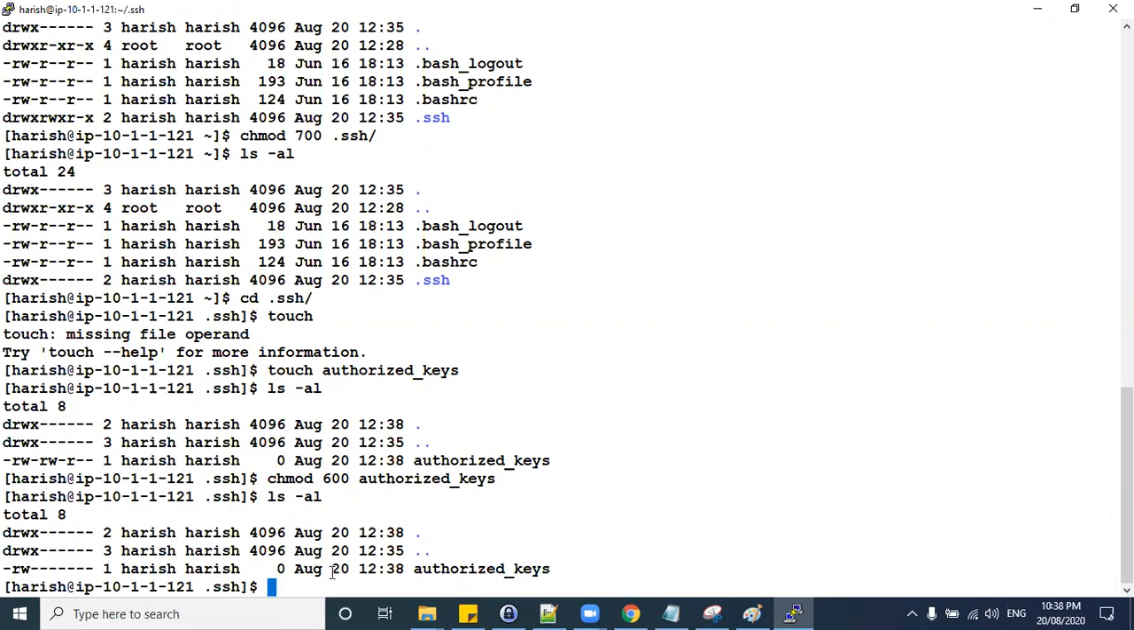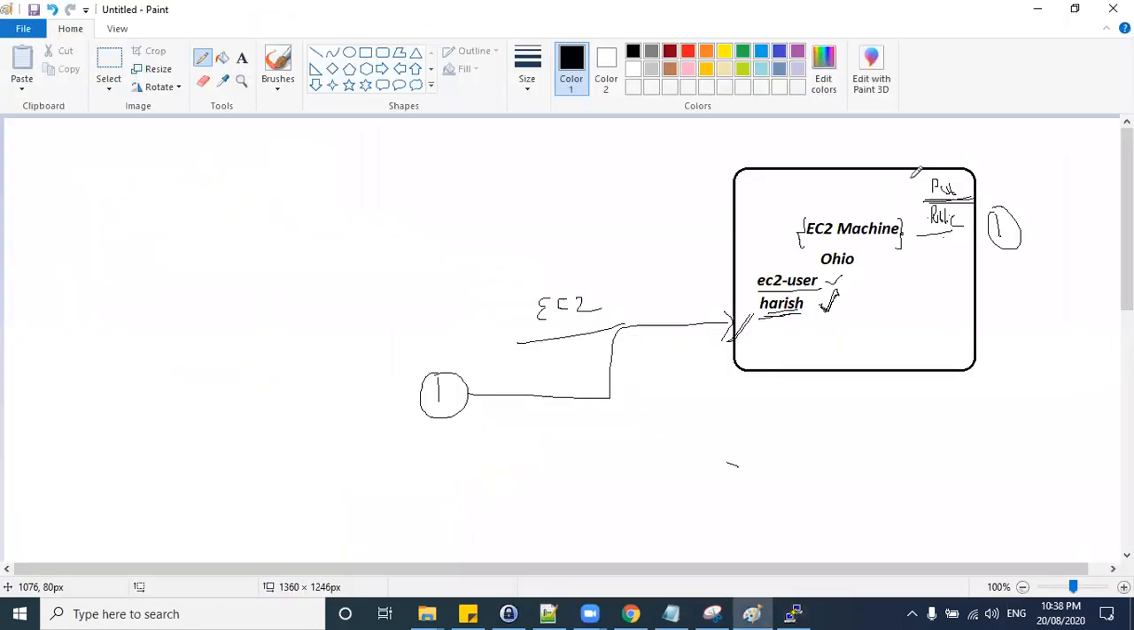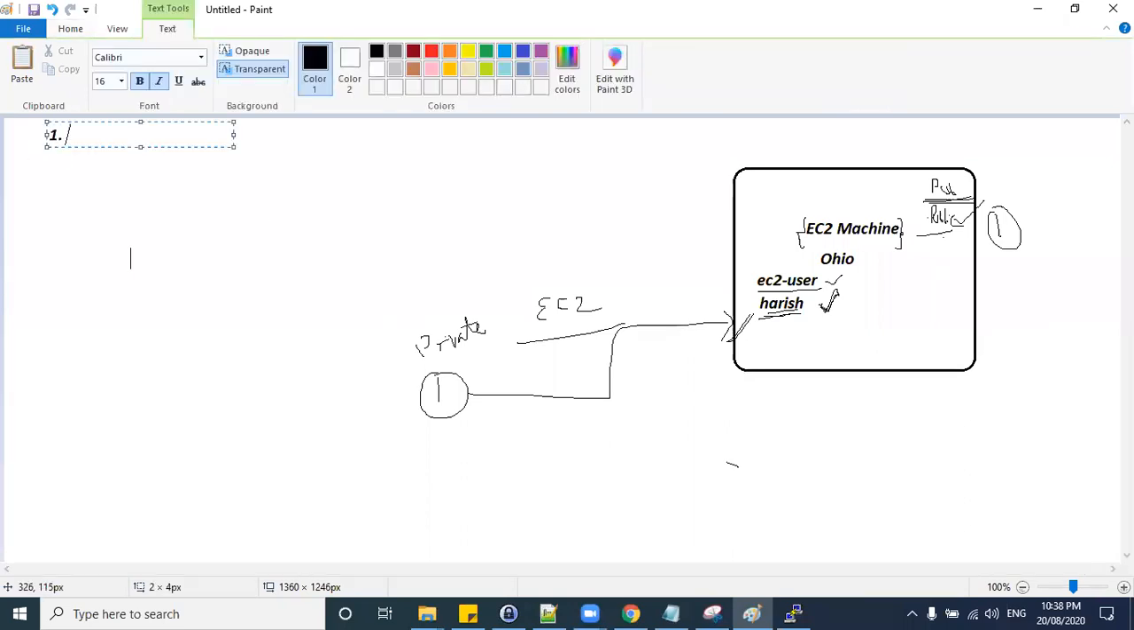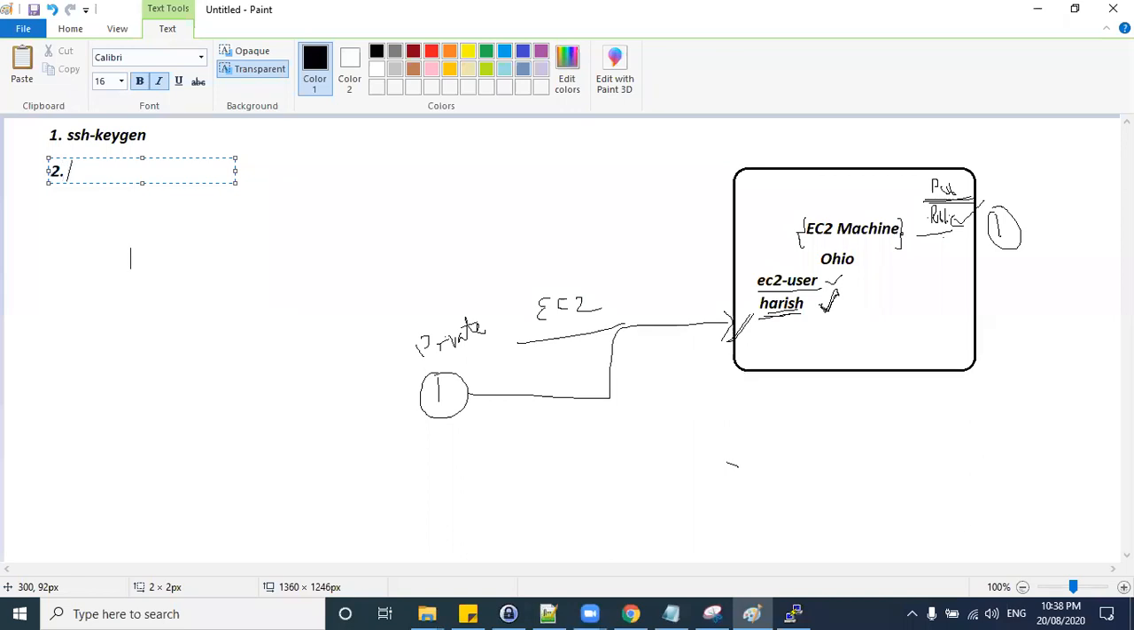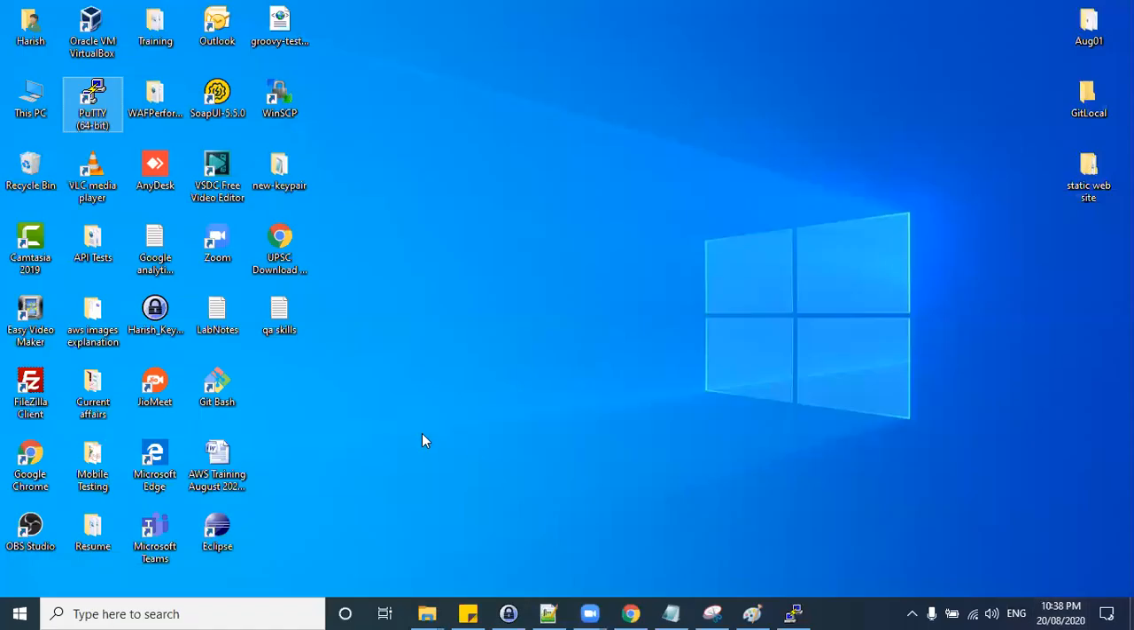Now, two files we need, right? One is the public key and one is the private key. In order to generate these, there are two ways. The first way is to generate them with SSH; in Linux, we have ssh-keygen. Otherwise, you can use the PuTTY generator.